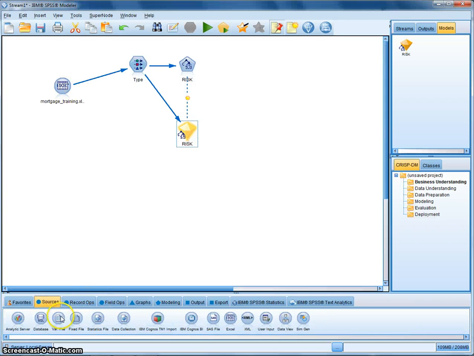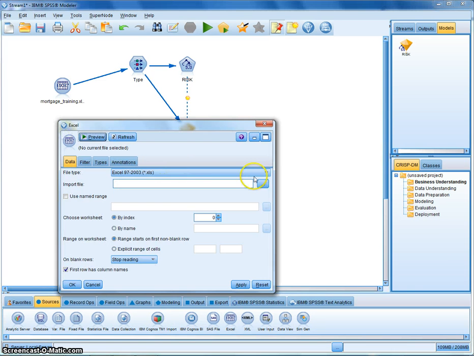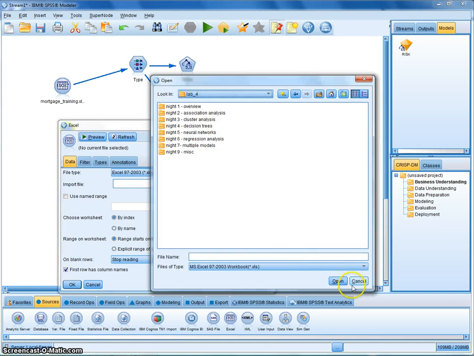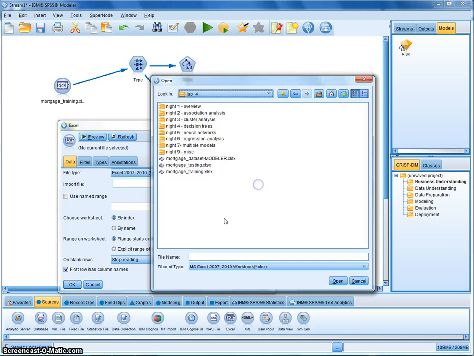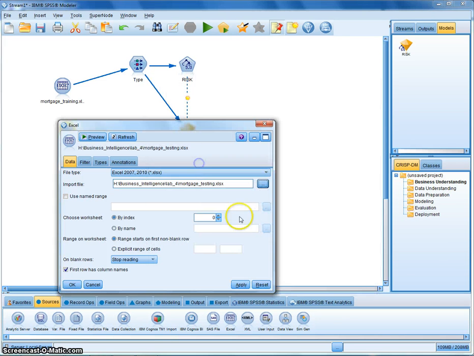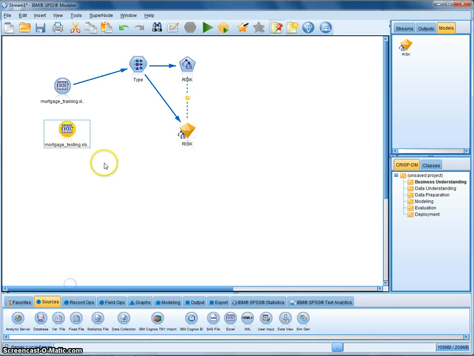So what we're going to do here is add another Excel document. Make sure it's 2007, 2010. And I'm going to say testing. Now this data set here is in the exact same format, not the same rows, but the same columns as we had in the training data set.